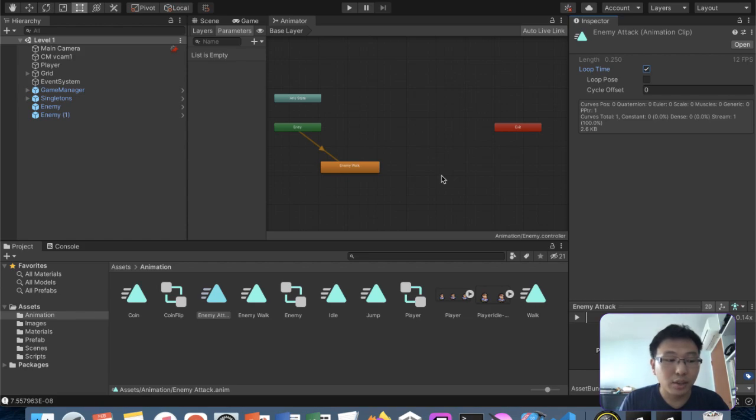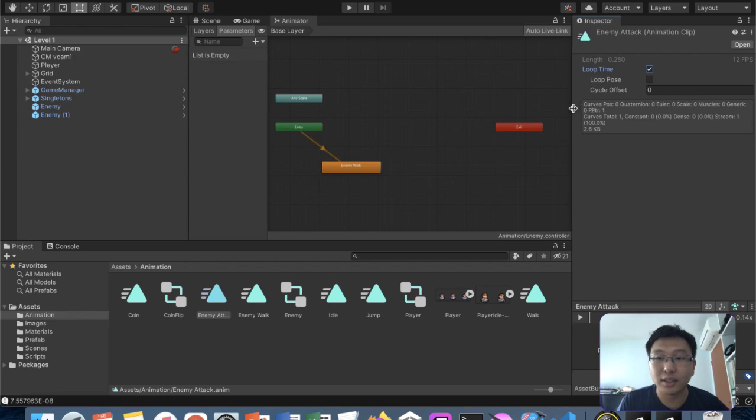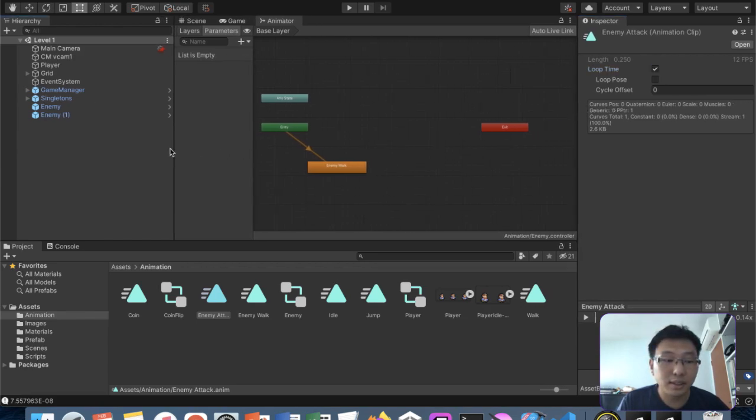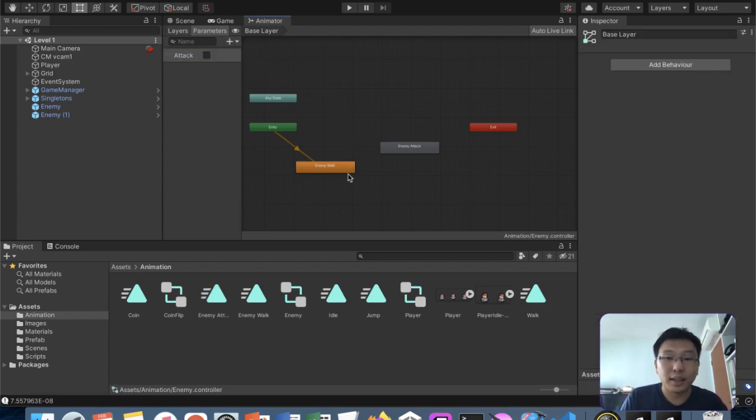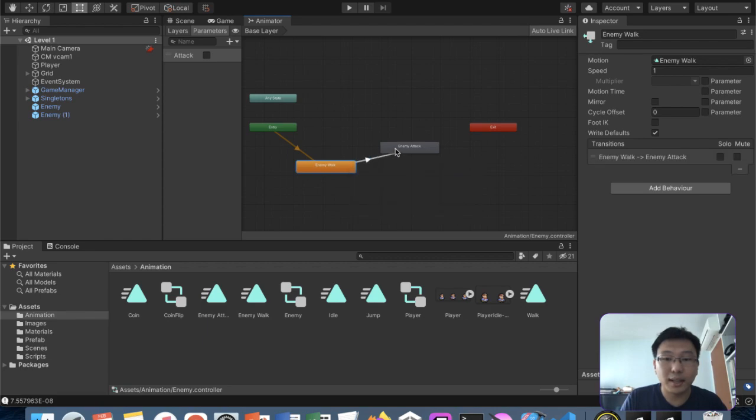So what we do right now is... I was just maximizing my Unity so that you can see clearer. This enemy attack can be put here. We can have another parameter here, which could be a bool or a trigger. In this case, a trigger might be okay. Or maybe we just stick to bool, and this bool will be called attack. So we can add a transition here to enemy attack, and then a transition back to enemy walk.